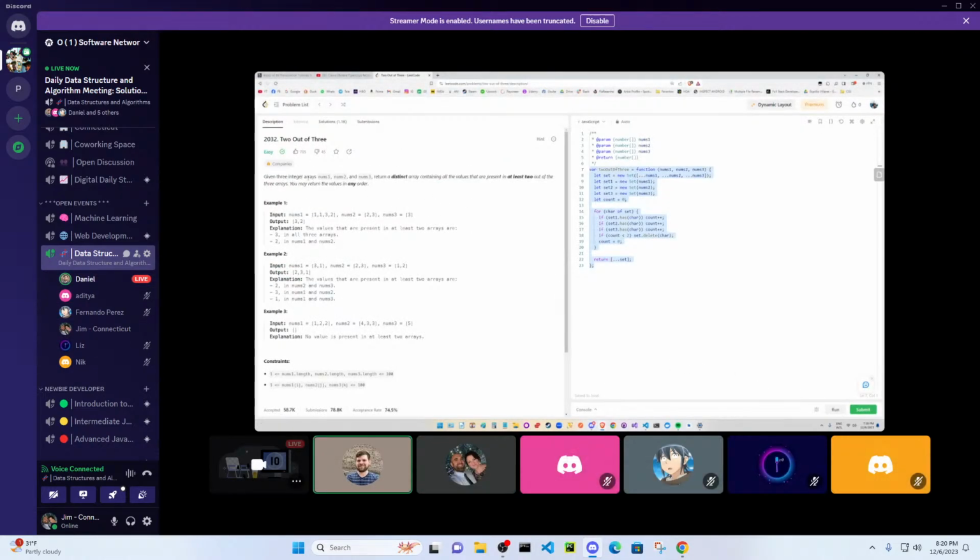Given 3 integer arrays, nums1, nums2, and nums3, return a distinct array containing all values that are present in at least 2 out of the 3 arrays. You may return the values in any order. So basically, let's take example 1. You have these 3 arrays here. It's always 3. And the output is 3, 2, because 1 is present in array 1, but it's not present in the other 2.